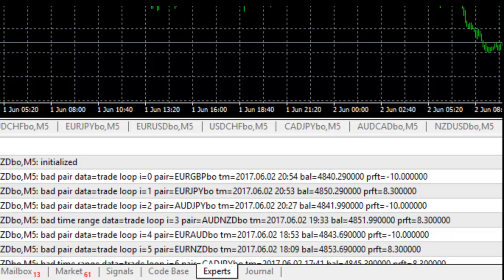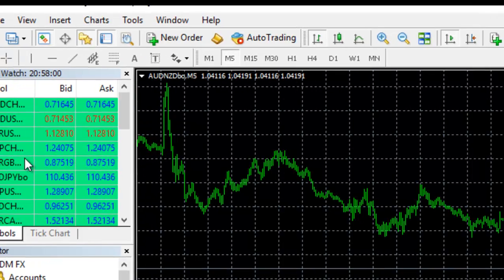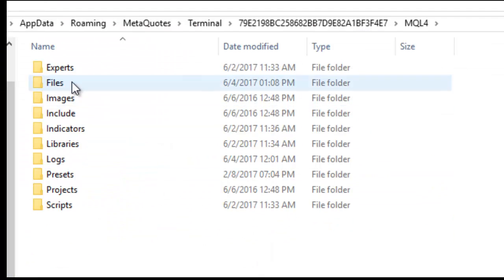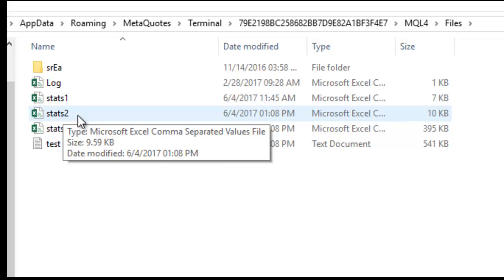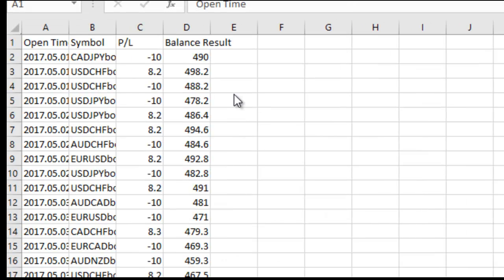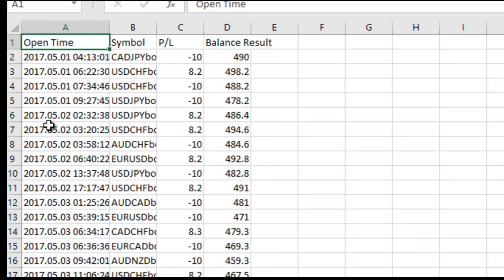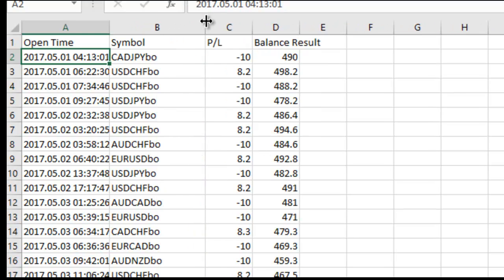So if I just go here and click on File, Open Data Folder, I click on MQL4 and then Files, and then you see, remember I saved it as stats2, so there's the CSV file. I'm just going to open that up, and here's all the results. Let me just show you. That's the time, obviously, so you can see we started from the 1st of May. So we want to see what happened from the 1st of May. That's the date that's been put in there. That's the symbol, so that's the pair, and obviously the result. And here's your running total. So we started with $500, and you can see 490. That's just a running total of what happened based on the result of the trade.